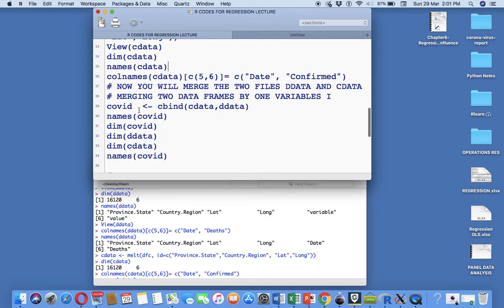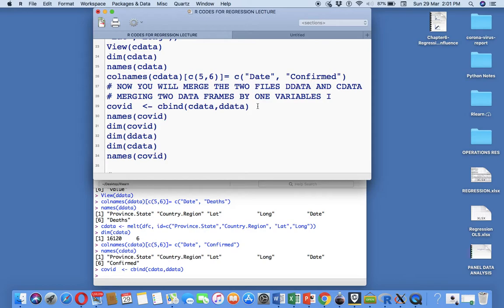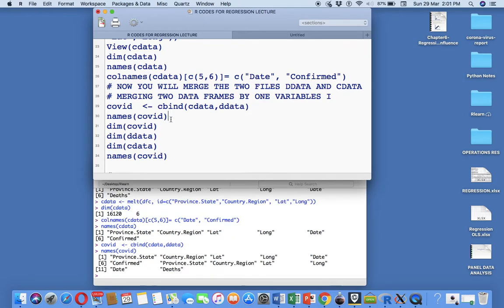So I call the new file COVID, and I'm going to bind them together, and that I call cbind because it's called column bind. So I bind the columns. The first file is C data, which consists of confirmed cases, then D data, the death cases. Then I run it, and then I now look at the names of the variables, and you get a long list of variables. All the names are there.